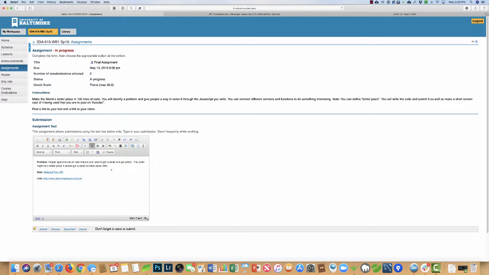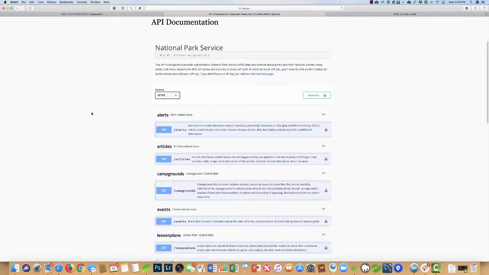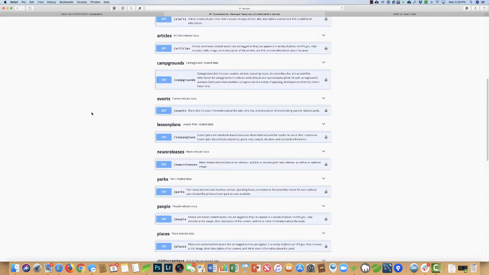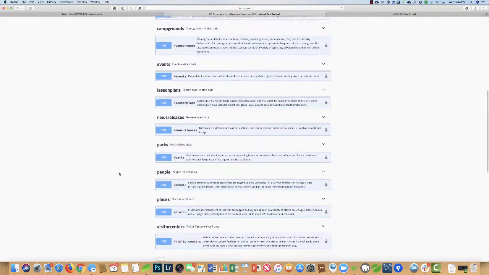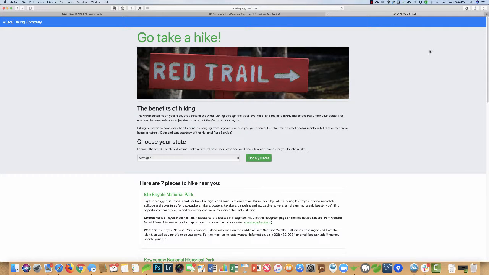So to do that, I relied on the API from the National Park Service, and I have a link here that I'll show you. The National Park Service has an API that enables you to reach into their database to get information about parks and campgrounds and articles and events and all sorts of great things, which you can see here. I relied on the method to get park-related information, which I'll show you in a minute. And I will quickly give you a demonstration of the site before showing some of the code.